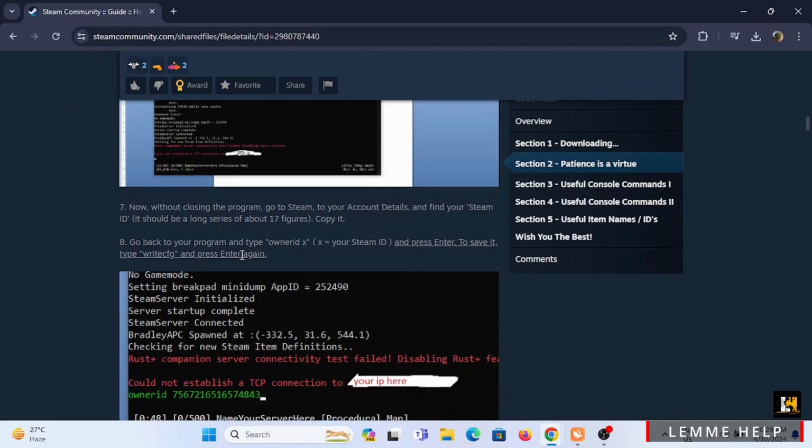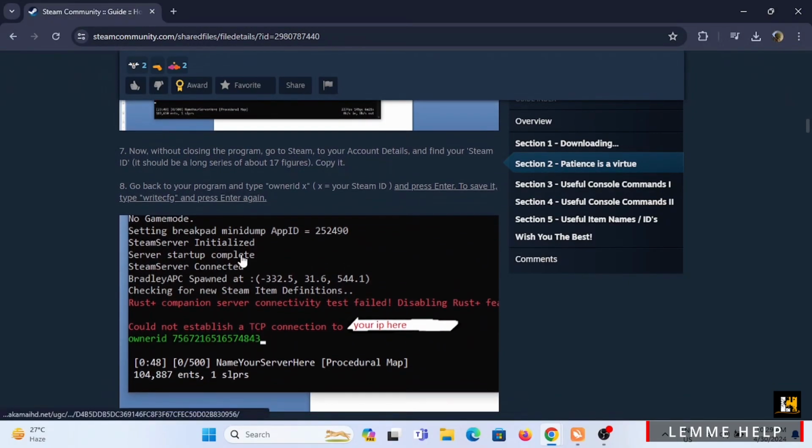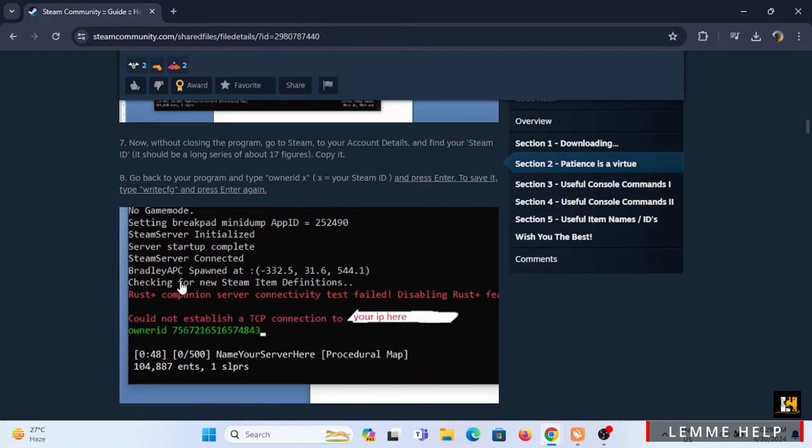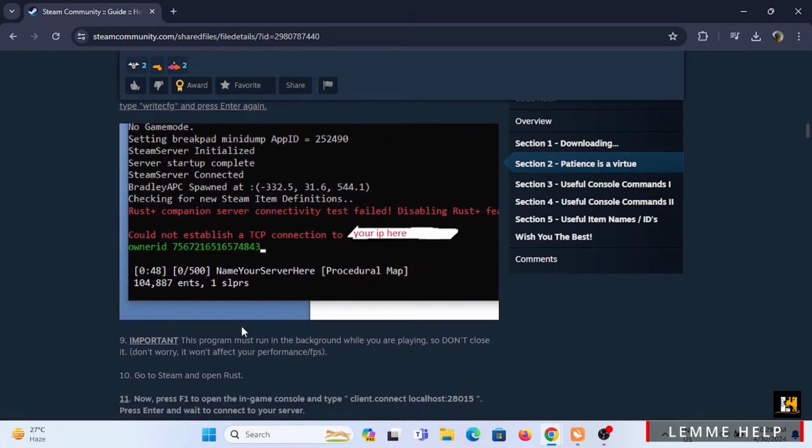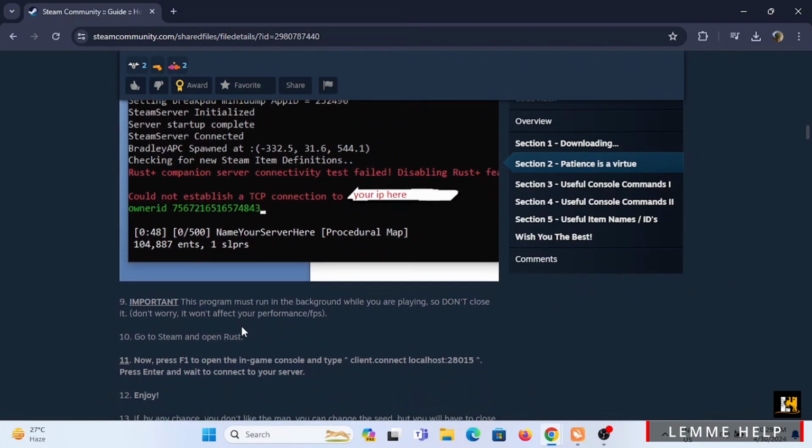Next step is to close the program and open up your Steam, then copy your Steam ID. Go back to your program and type in owner ID, then enter your Steam ID in it. Once you do this, do not close your program, then run it as a background while you are opening up your Steam and launching your Rust.